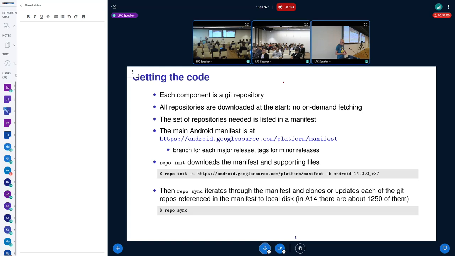Okay, getting the code. So the fetching features of Android, first of all, everything is a Git repository. Android only really understands Git. The other thing to note is that everything is downloaded at the beginning.